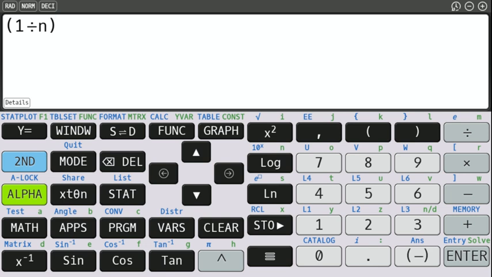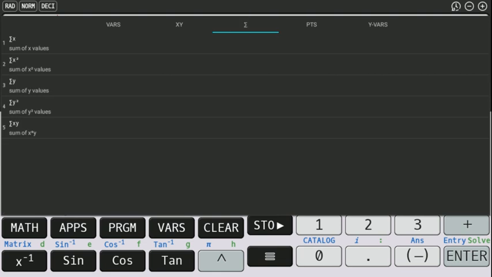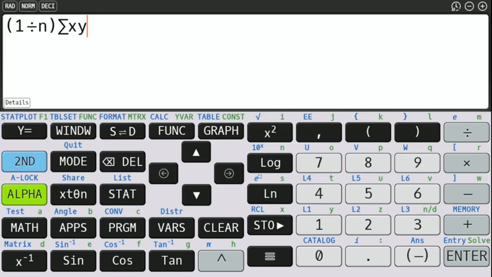parentheses, and I need to multiply that by, and again, this is back in that formula that I presented to you earlier, the sum of the XY values. So hit the VARS button. Now, it should seem intuitive that it would be under the summation menu, and it is. Now, again, on the TI-84, it'll be different. So I'm going to choose the sum of the XY values, which is number 5, minus the product of the means of X and Y.